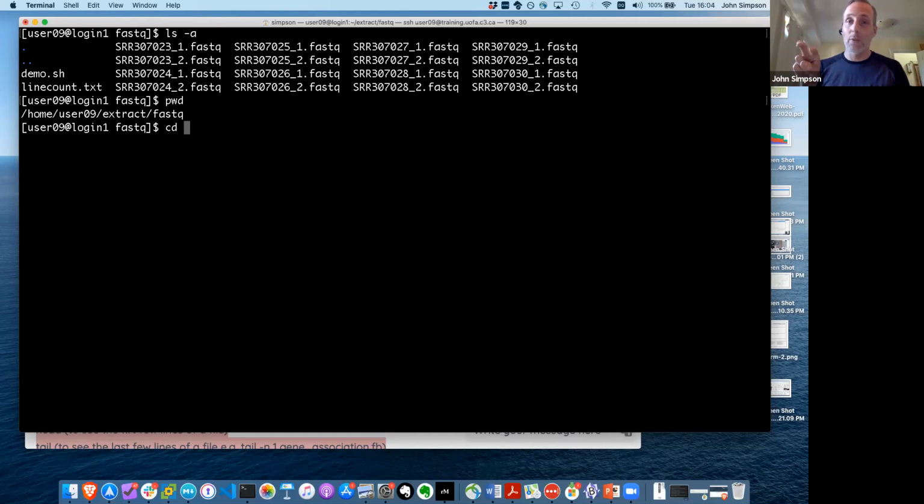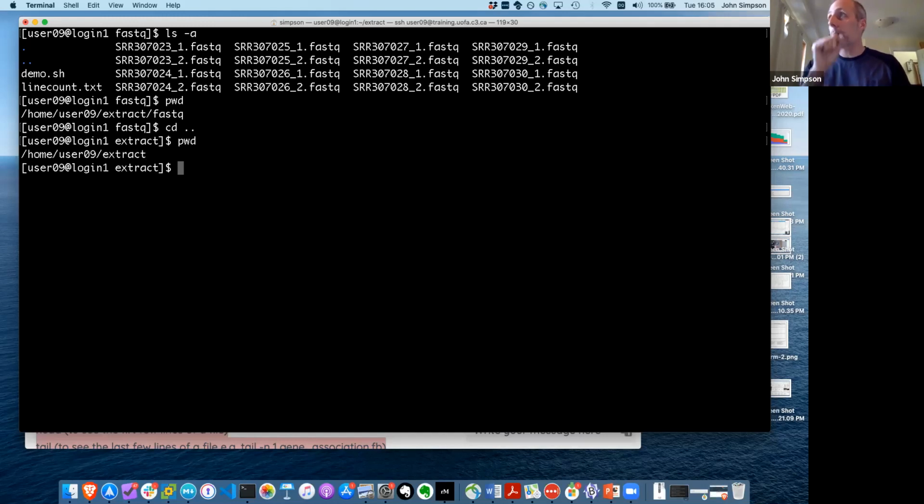Yeah, there we go. Two dots, right? CD dot. Okay, so CD dot will take me to extract, and you can see that here, right? This has changed. My prompt has changed. And if I was on a different system and the default didn't do that for the prompt, I could do print working directory, and I could check that.